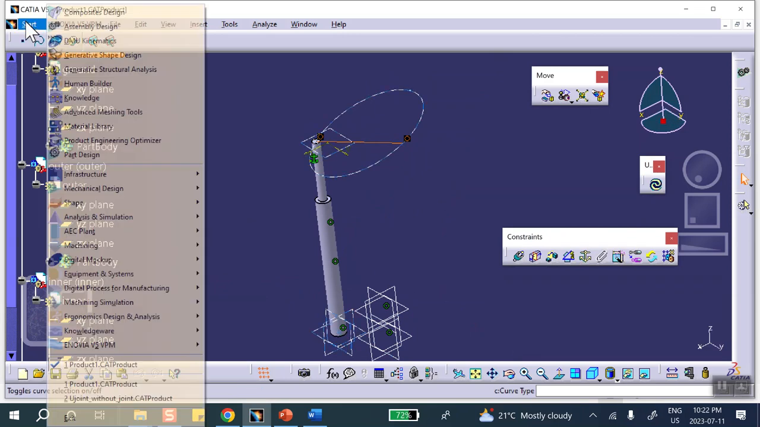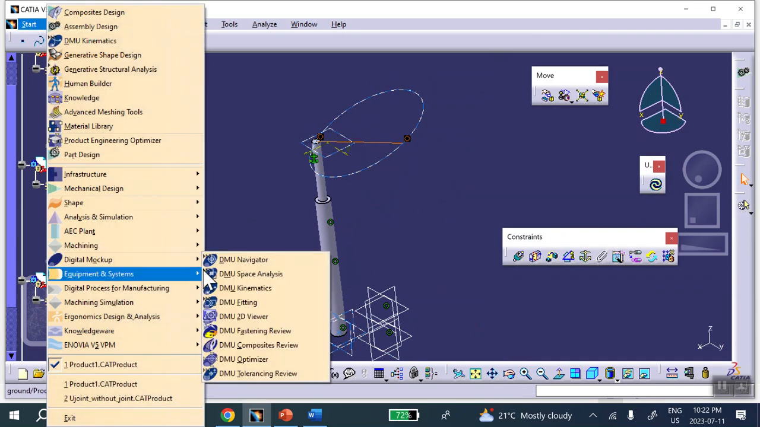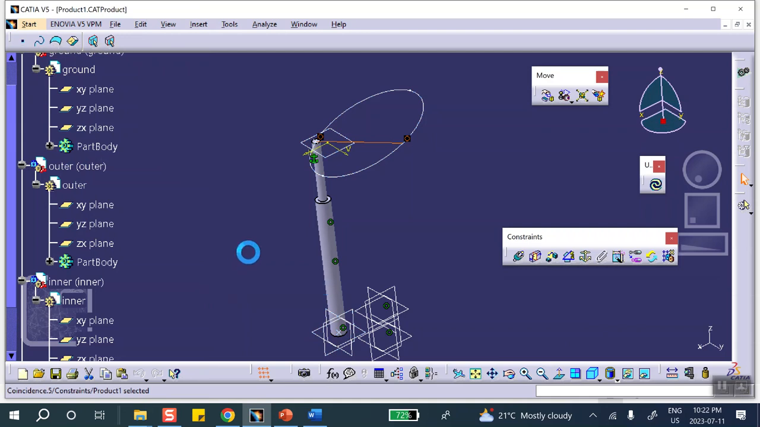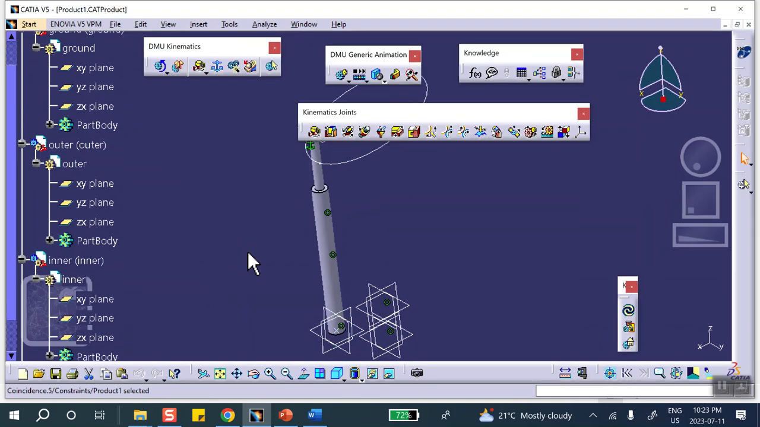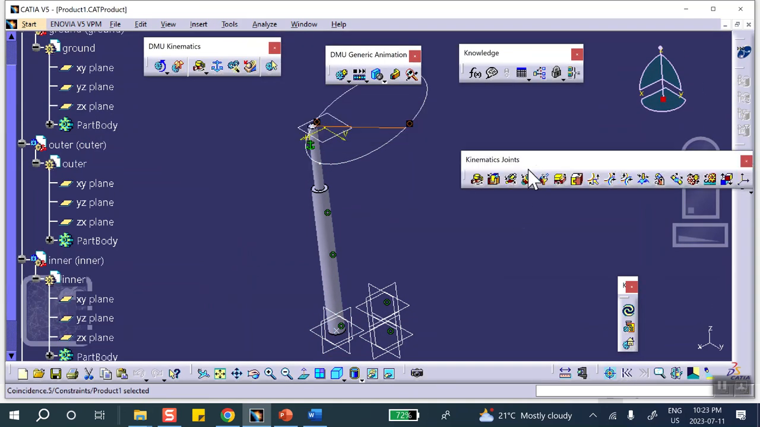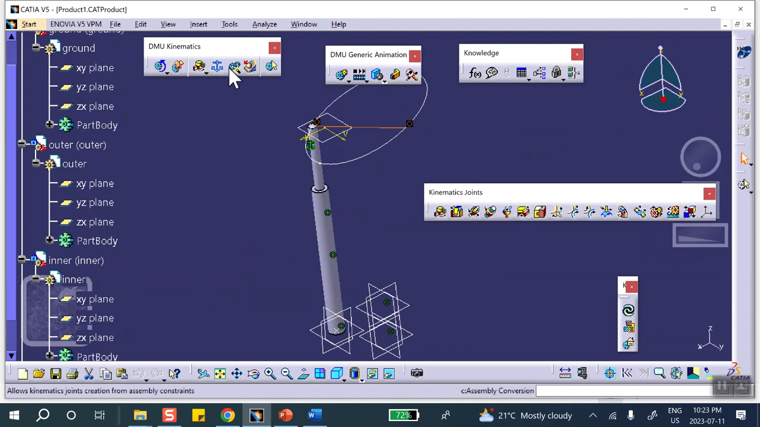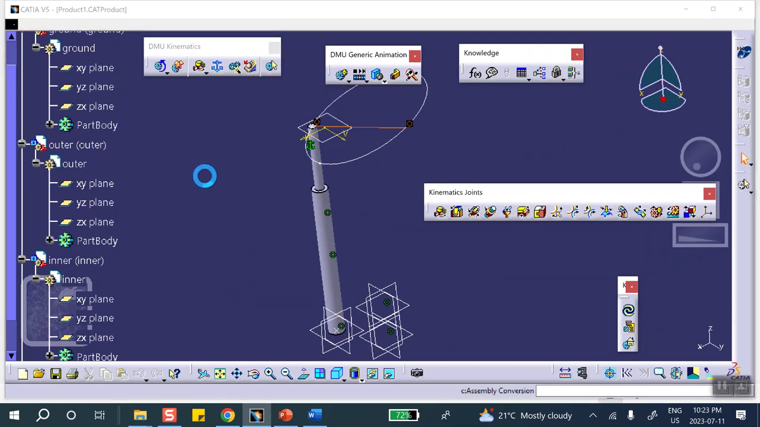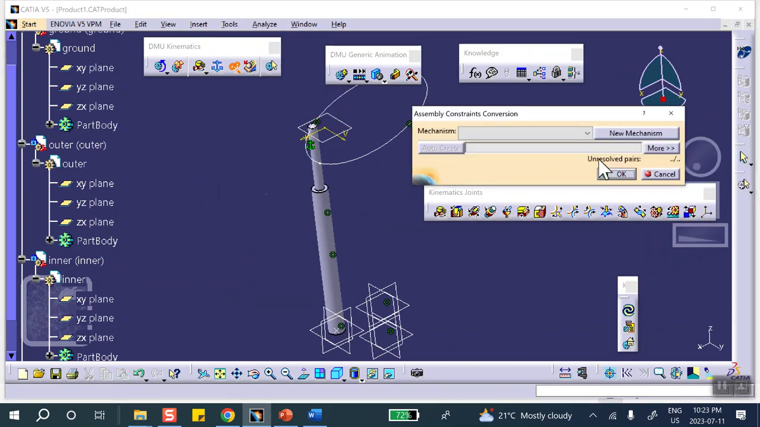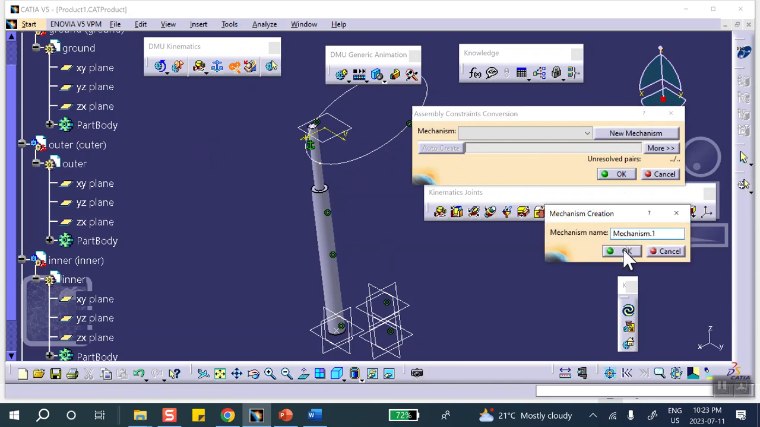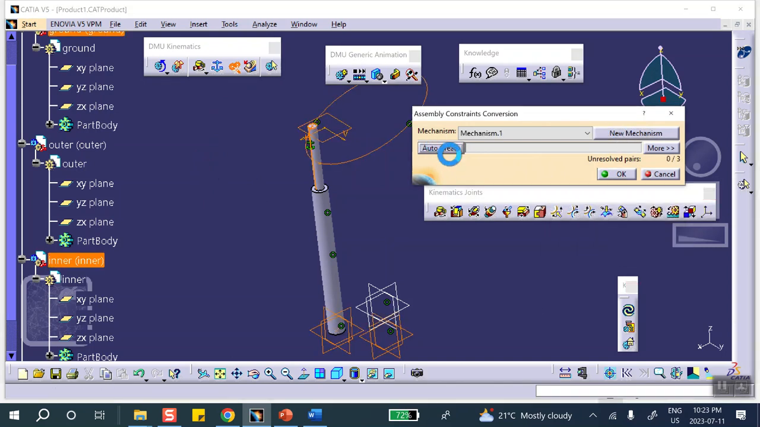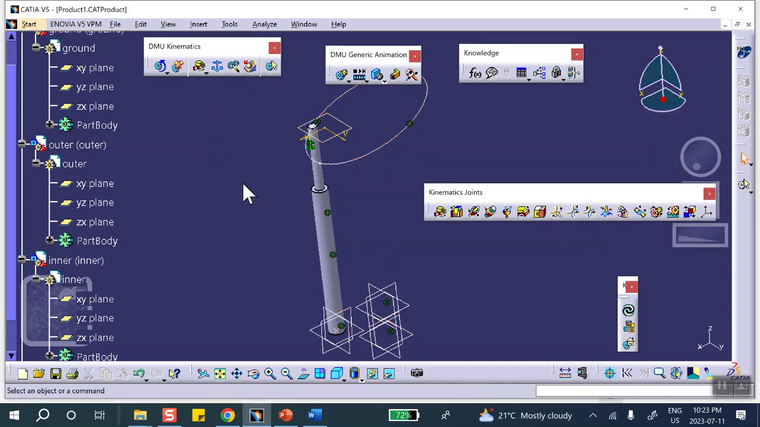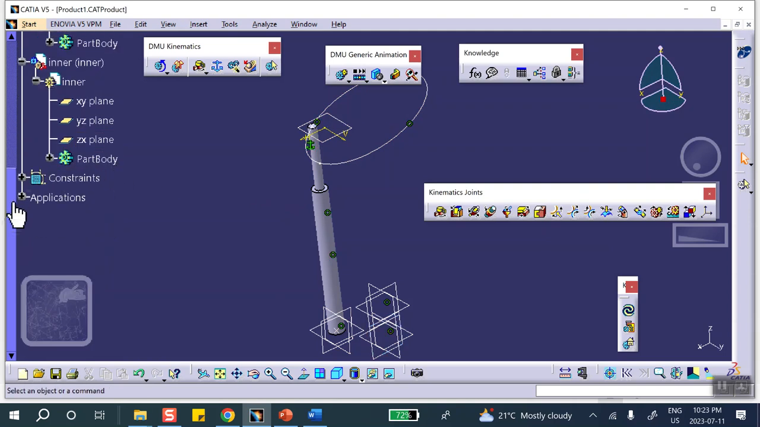And now we're going to go to DMU kinematics, digital mockup, DMU kinematics, the other way around. Okay, so let's get the magic wand. Here's the magic wand. New mechanism. Mechanism number 1, auto create. We say okay. So let's see what we got here. Definitely we should have a prismatic one.